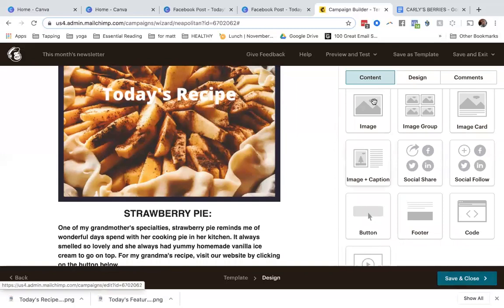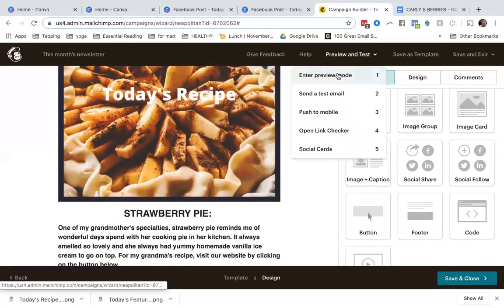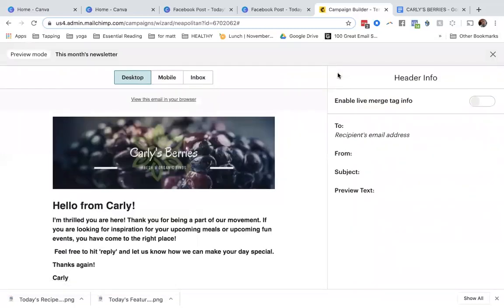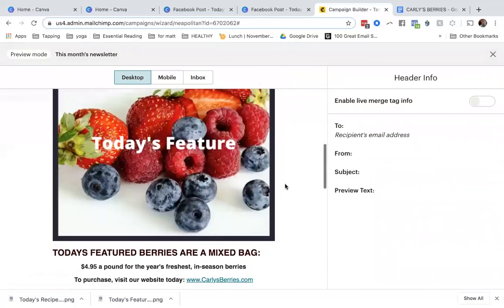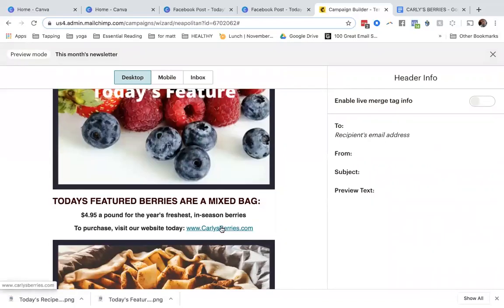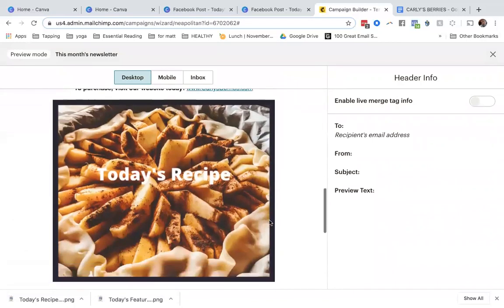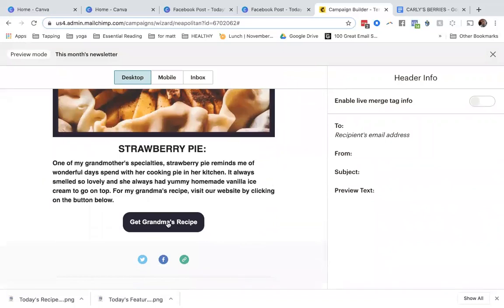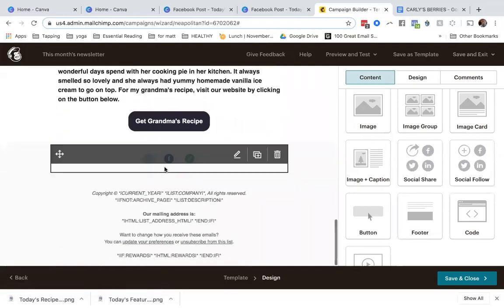And then if you go up here to preview mode, you can see, here's your feature, and you would want to check all of your links in your newsletter. You'd want to check all your buttons. We could go back here because it automatically puts your social media links in here, which is great.